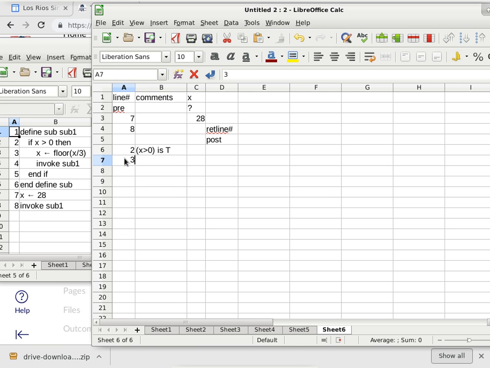Line 3 changes x by updating it with the floor of x divided by 3. So 28 divided by 3 is 9 point something. The floor of 9 point something is just 9. So x gets 9. Then we go to line 4. Line 4 is an invocation of a subroutine.